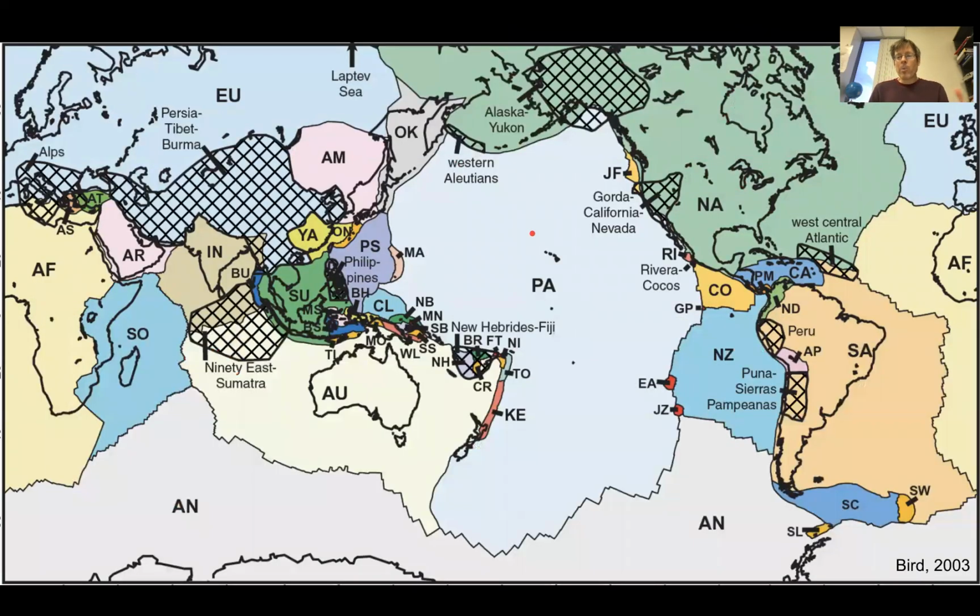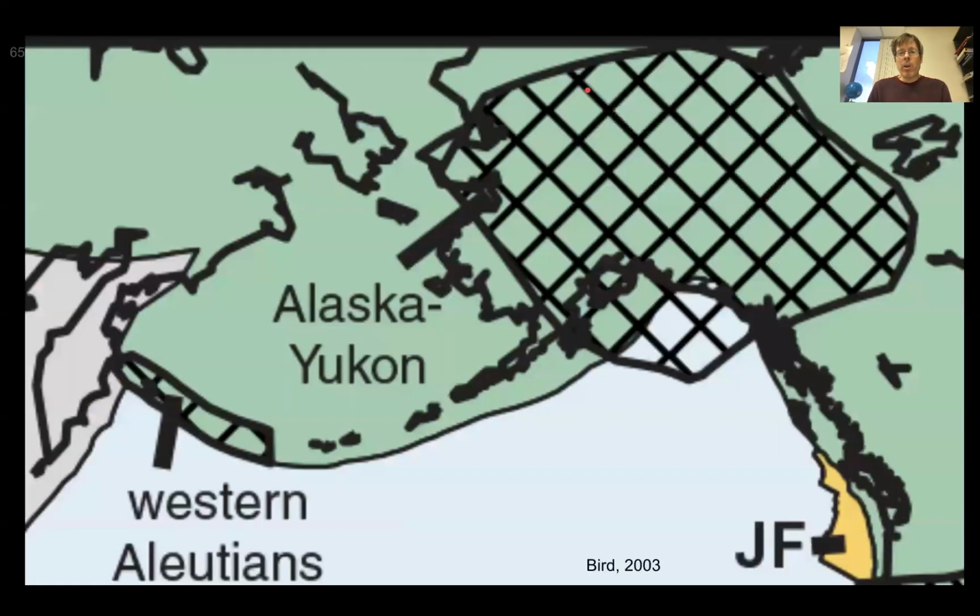And I'll step back to the plate boundary model that we've been looking at previously in the class. This was Peter Bird's model, lots of plates here. When we look here in Alaska, we see these hatching marks shown here, and the Himalayas and a couple other places, but Alaska is a pretty substantial example of this. And if we look in here, here it is again, it pretty much covers all of mainland Alaska and even some of the offshore Gulf of Alaska region.